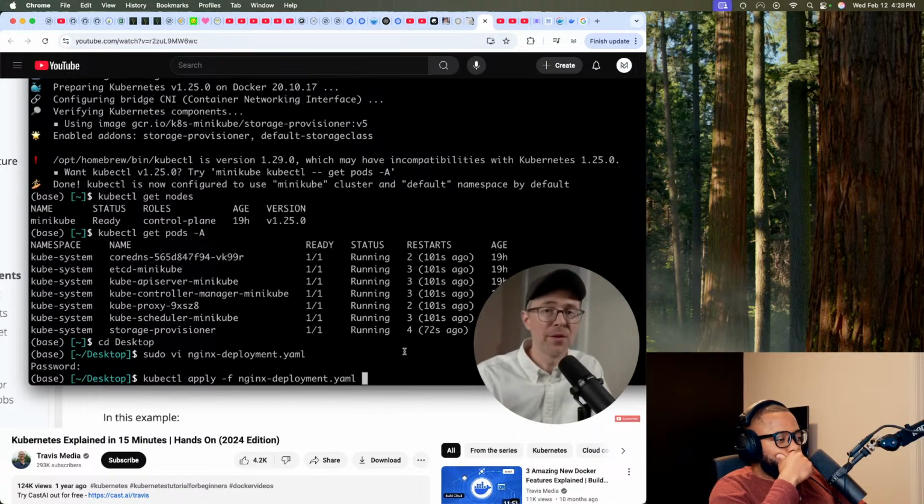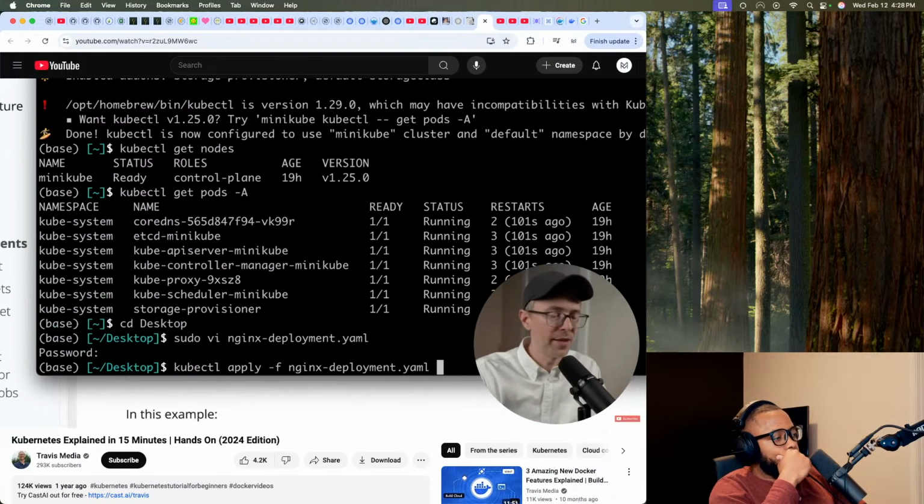And just to note, there are also imperative commands, like I can do a kubectl run and then put in the image that I want to use and configure it that way. But for me, I like these things to be placed in version control so that everybody can be on the same page and nobody's making direct changes without being checked in. Just my preference. So when I want to apply this, I just hit enter.